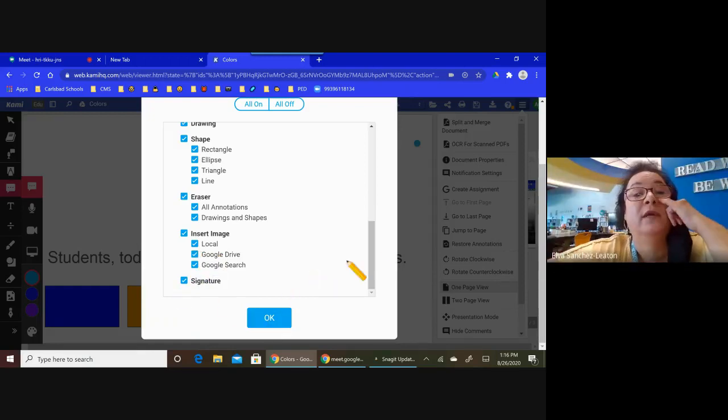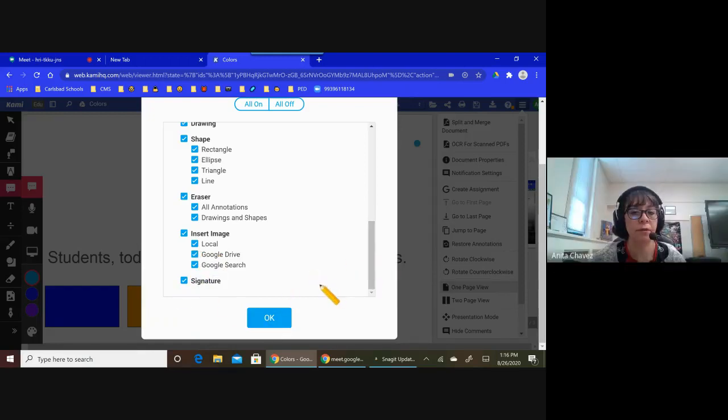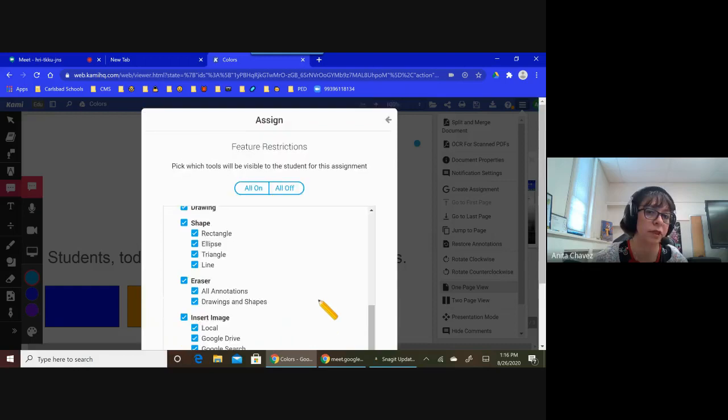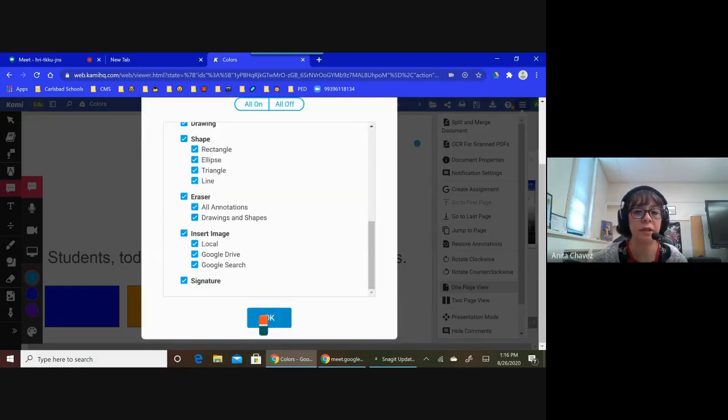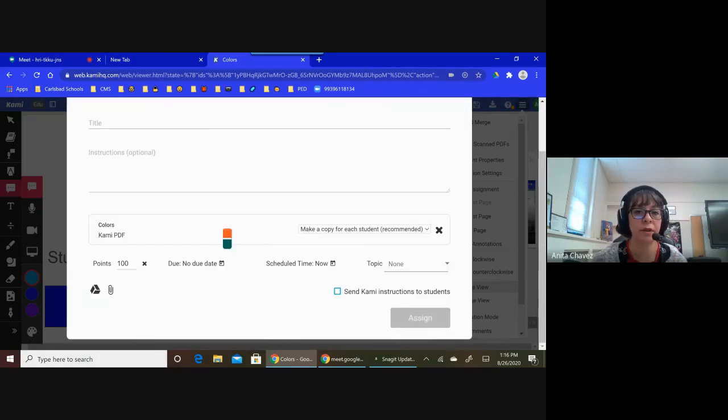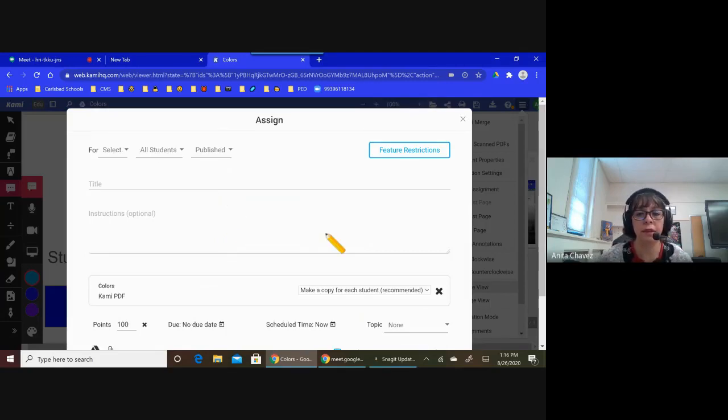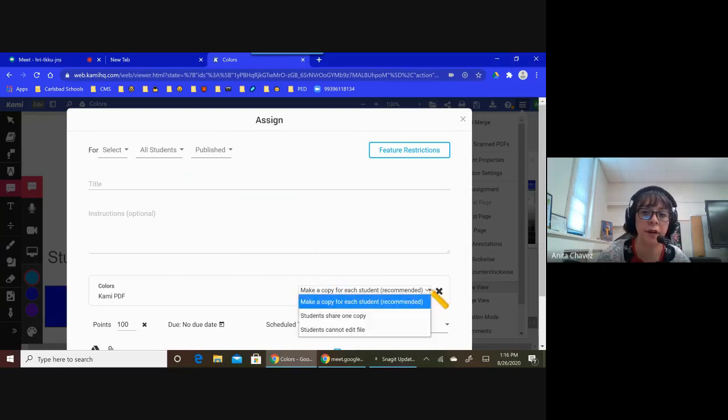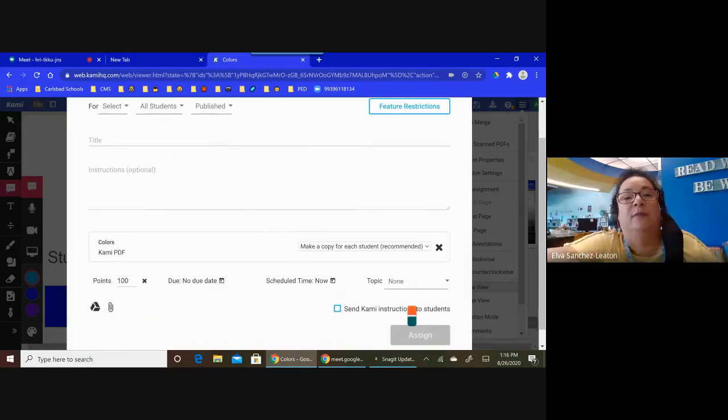Oh, this is perfect. And then the signature tool, I don't know, that one just depends. And when you're ready, you can make a copy for each student. If it's a collaborative assignment, you take this off and then they share that copy and you assign it to those certain students. And I'm just taking a picture of the picture. Oh, okay, go for it.